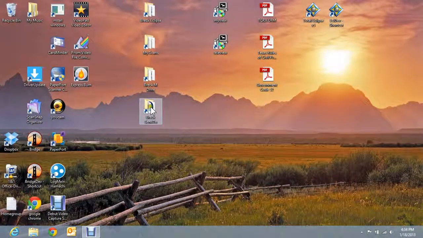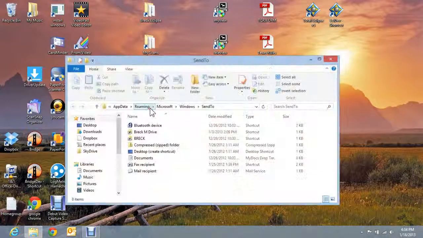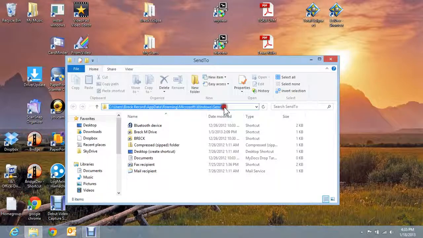Another folder that's really nice to be able to get to is the SendTo folder. I'm going to double click there, and the path to find the SendTo folder can be difficult, and what I would suggest you do is go into your search and search for SendTo, and then let Windows give you a quick link to it, because it's difficult to find. And if you look here, I've clicked up here and you can see the path just goes on and on and on. So search for your SendTo folder.